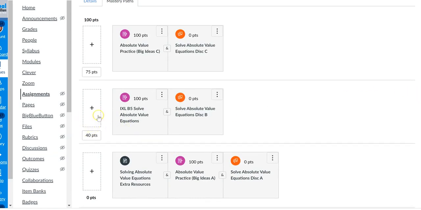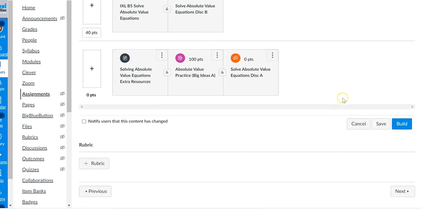If they score between 40 and 75, they need to do an IXL, which is a great mastery-based lesson or practice that will tell them what they've done wrong if they do something wrong, and their level of discussion. If they score between 0 and 40 points, then they're going to have to view a couple more resources, probably meet with me. They'll do practice from big ideas, but they won't be the same questions as the kids who mastered it have done, and they'll have a discussion. So let me show you what all of those things are.